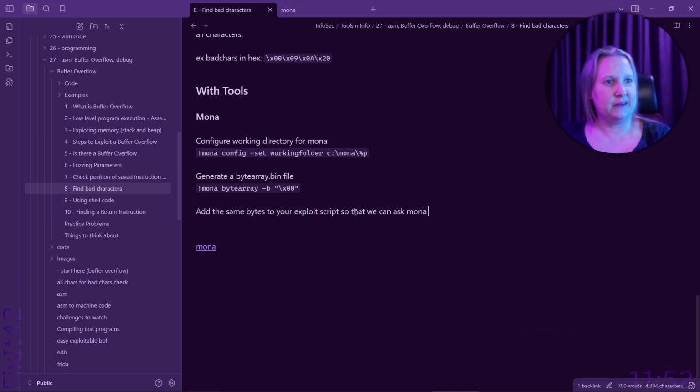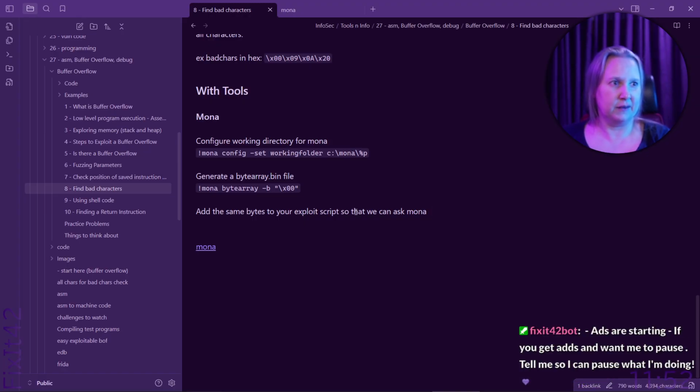Add the same bytes to your exploit script so that we can ask Mona to compare.